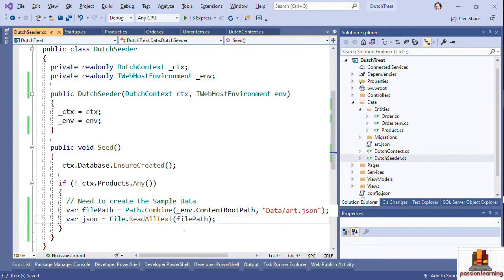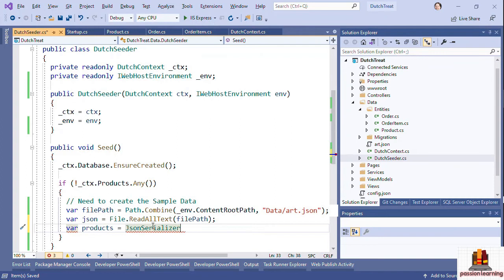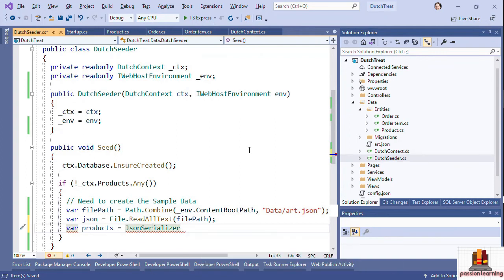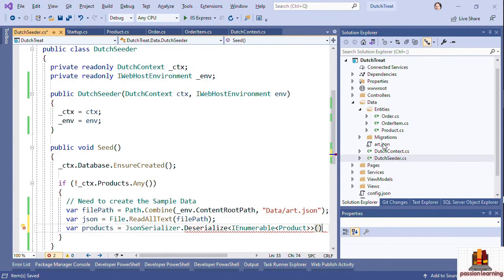And now we need to actually get the items in it. So we're going to say our products are going to be, and we want to use some way of reading these objects. We're going to do this with a JsonSerializer class. This JsonSerializer is part of System.Text.Json.Serialization that's built in. We're going to say Deserialize, and then give it the type that we want to create. That type is going to be an IEnumerable because it's a collection. And a collection of what? Product, right? Because this art.json matches the structure of our product class. So we can tell it to deserialize it directly in there.